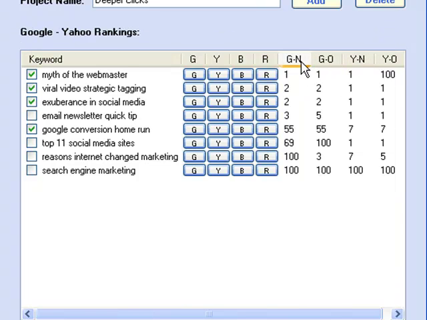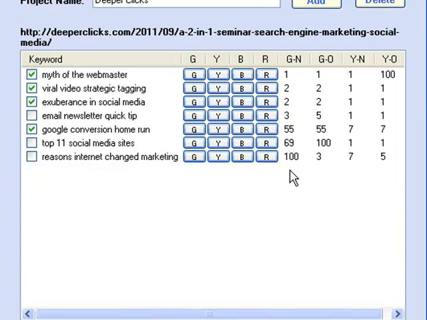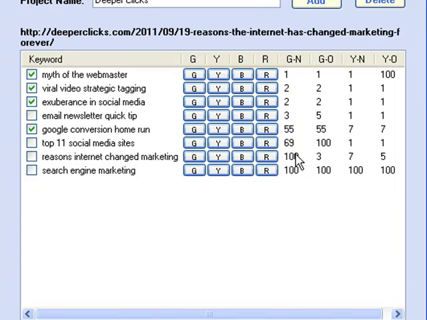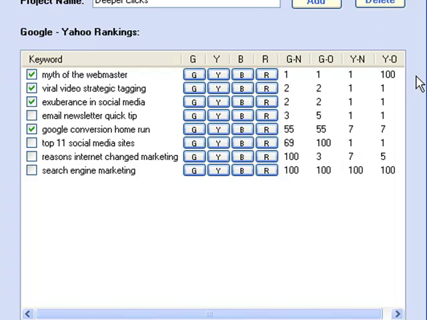The N stands for new and the O stands for old. So this column here shows the most recent Google rankings. And this column here shows the Google rankings that have been retrieved at the previous state. And the same for Yahoo here, for these two columns.